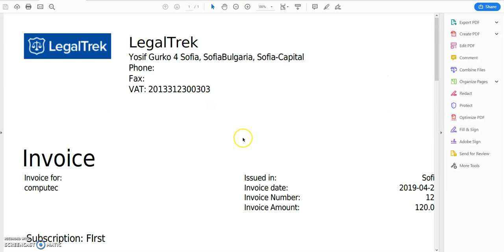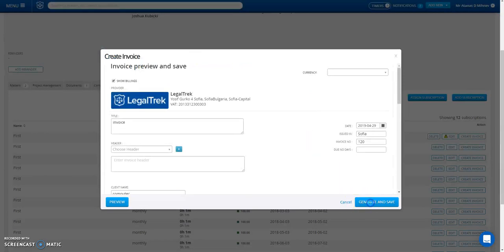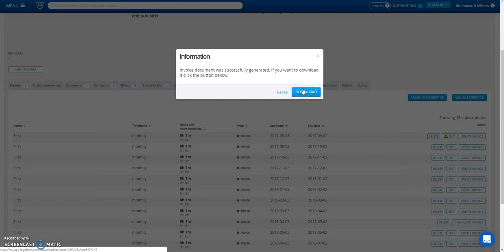It's gonna take a second. You are going to now see the preview, whatever that is going to be, and then you'll be able to generate and save your invoice. Okay, so that's the feature.